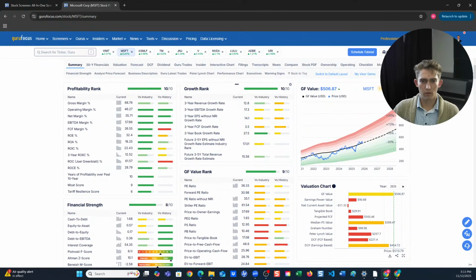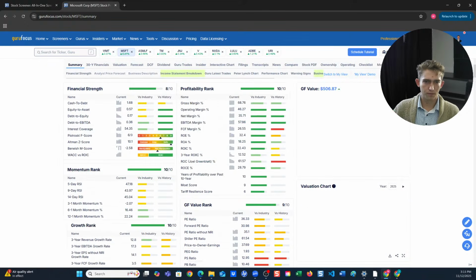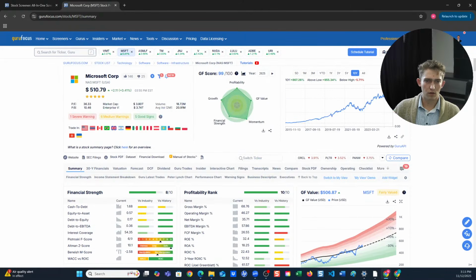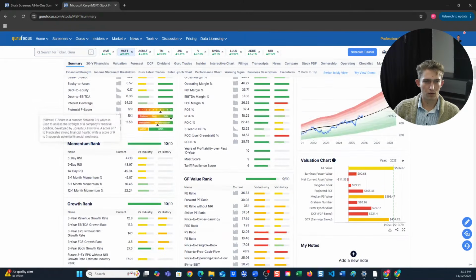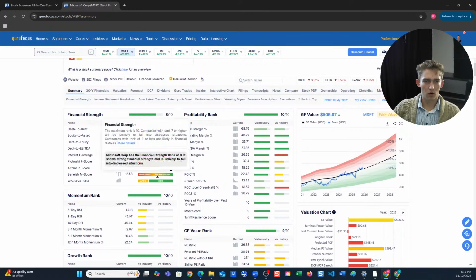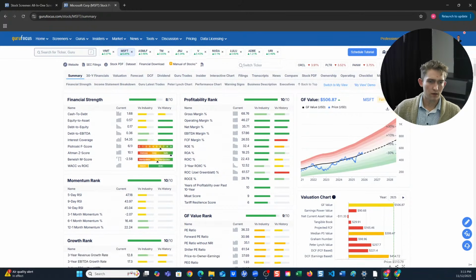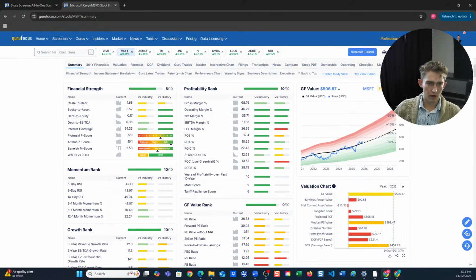So if you scroll just a little bit down here on the summary page, we have a breakdown of each of those GF score subcategories. And each subcategory has its own individual ranking out of 10. So here you can see the breakdown of the financial strength, profitability, momentum, value, and growth, and then each of the metrics that go into making up that subcategory's overall score.